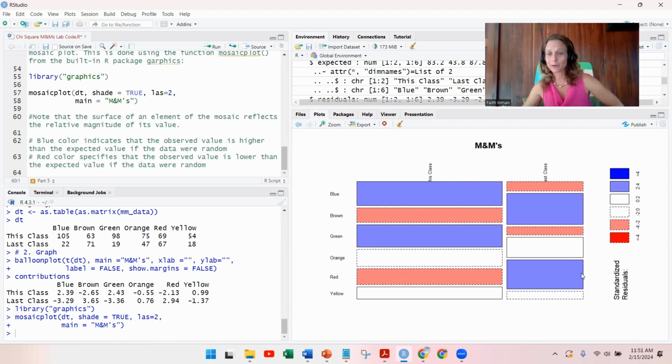There's a difference in the reds. There were a lot more reds than expected last class, and a lot fewer this class. And then the oranges were roughly the same. The yellows were roughly the same. Nothing much going on, but you can see these bigger differences. So again, the surface of the element reflects the magnitude of its value. The bigger boxes have bigger values, and the different colors show how different those values are from expected.